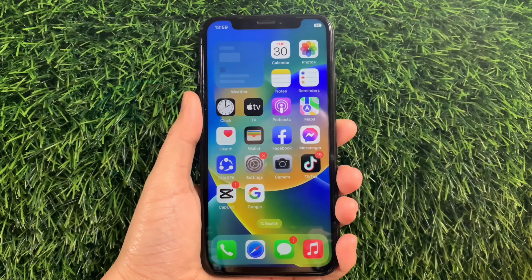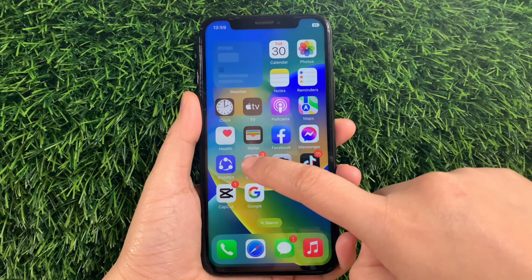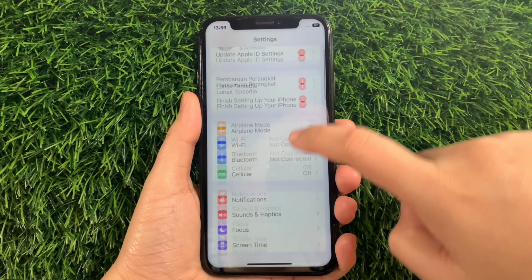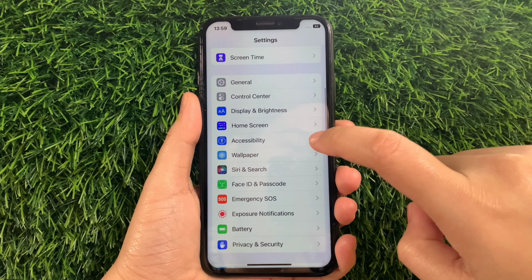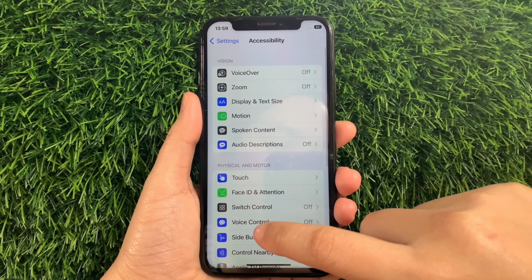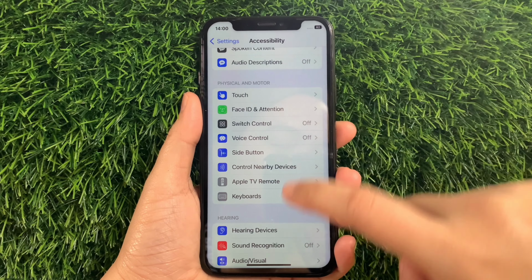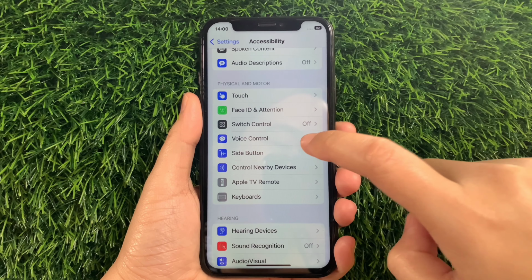And let's start. Using your iPhone X from your home screen, first go to Settings. Then in the settings, scroll down and find the accessibility and then tap. Then in the accessibility, scroll down again and go to physical and motor section and then tap the voice control.